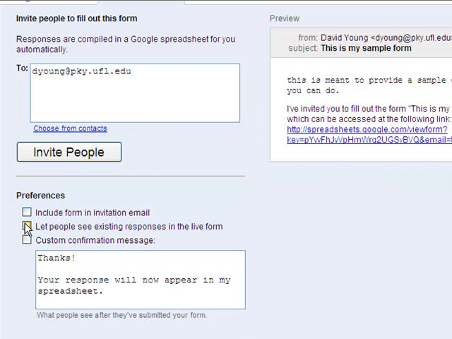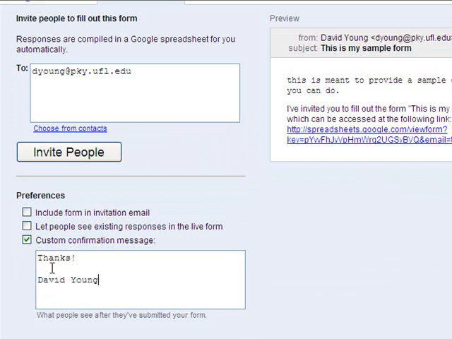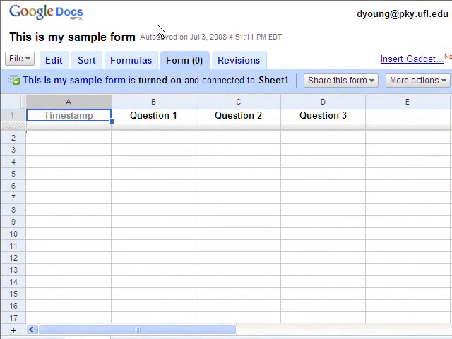You can choose if you want people to see existing responses, which depends on your needs. And then you can give them a custom confirmation if you'd like. So if there's something that you wanted to say yourself to personalize your thank you. And when you've done all that, you can go ahead and click on invite people, and it'll send the invitation. It says invitation sent. Close the window. Take me back to my spreadsheet.